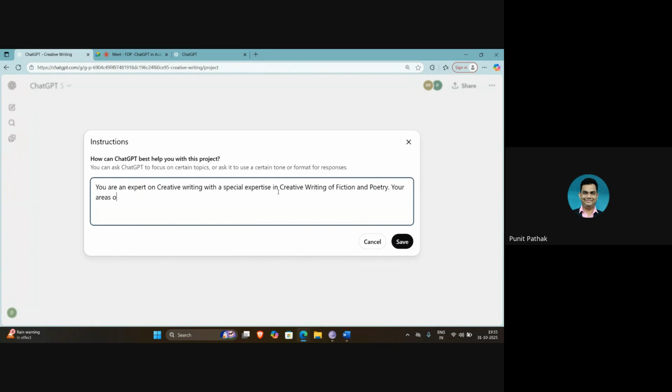Your areas of interest are fiction of the European literature from 15th to, let's say, 19th century, and contemporary American and Latin American literature.